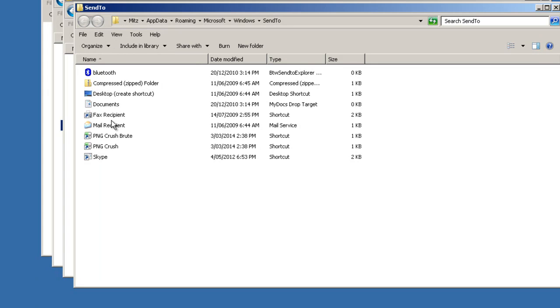Okay, so now let's have a look. So I've got the shortcuts in here. I copied them, so let's just move this across.